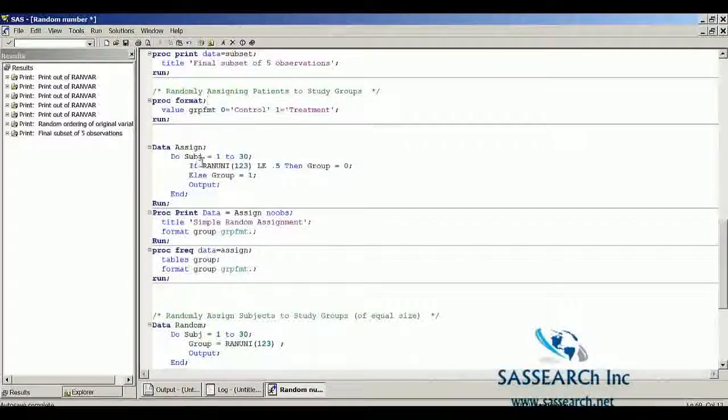So when subject equals 1, I'm going to output an observation that has this index variable subj on the data set, as well as a variable group. So here I'm going to print out this data set called assign, and I'm going to format group with the group format. And I'm also going to look at a frequency of group. So let's see what this data set assign looks like.